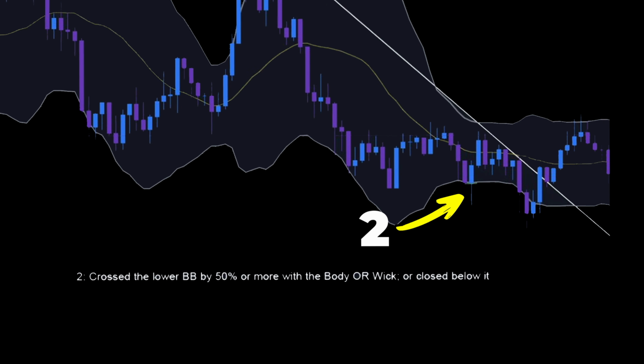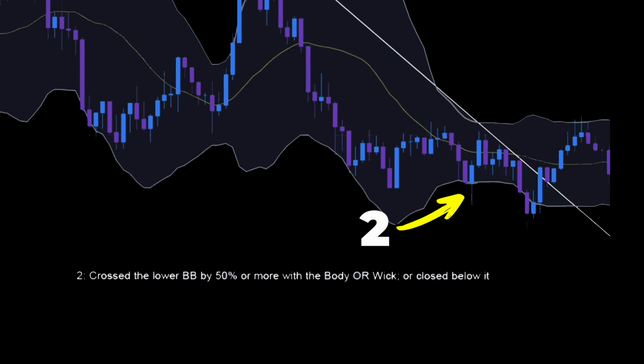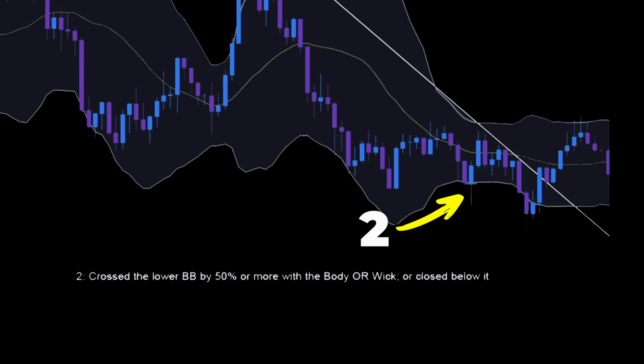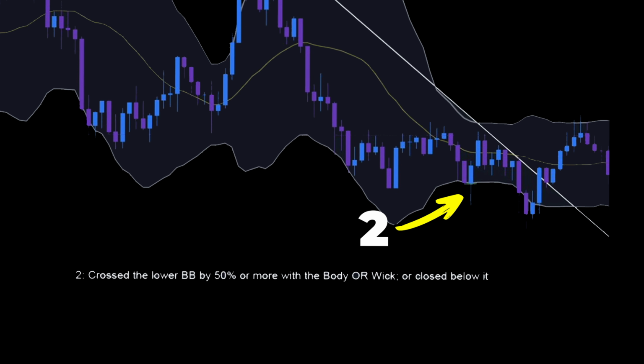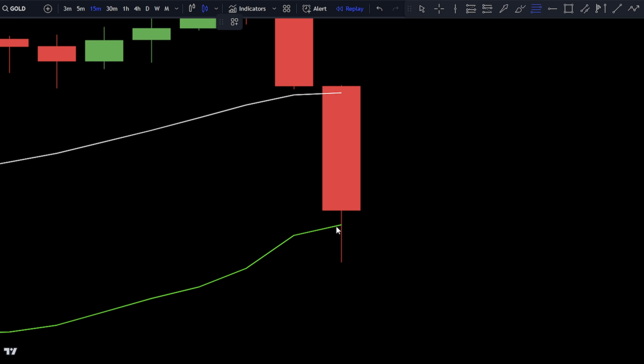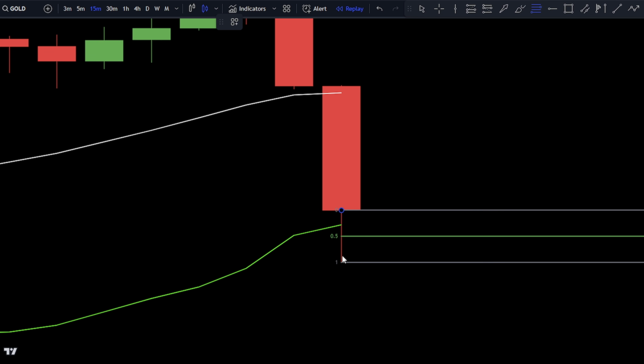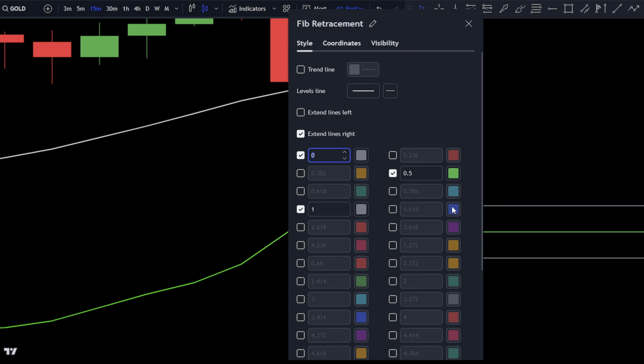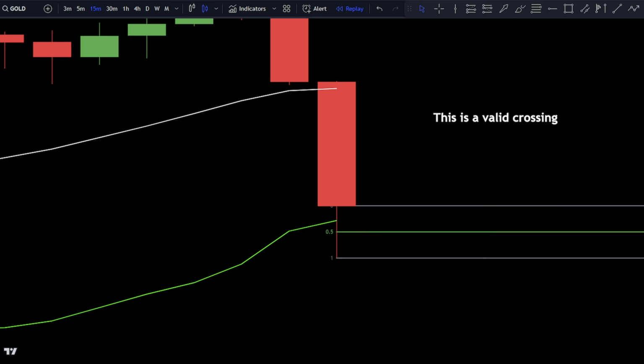Rule number 2 is all about identifying candles crossing the lower Bollinger Band. Look for a candle where the body or wick has crossed below the band by 50% or more, or a candle that is closed beneath it. If you're unsure, the Fibonacci tool can help. Here's an example. In this case, the wick appears to cross below the lower band, but is it 50% or more? To confirm, use the Fibonacci tool. Draw a retracement from the body to the wick like this. Adjust the settings and coordinates, and you'll see if the crossing meets the 50% threshold.